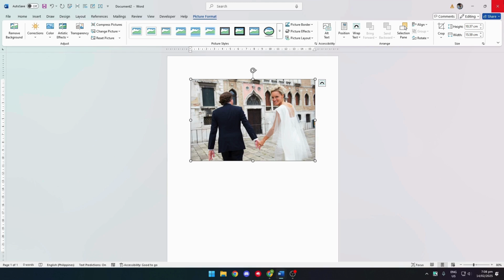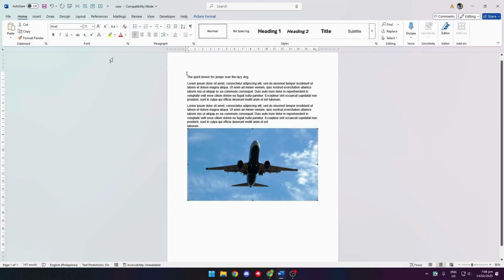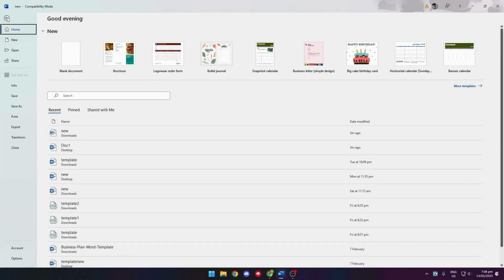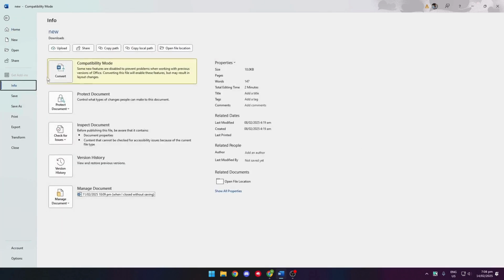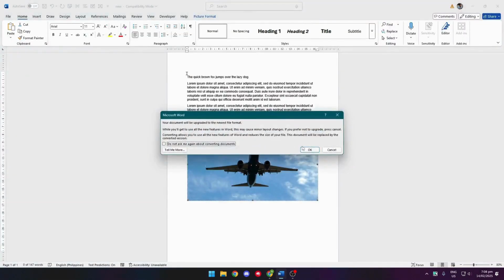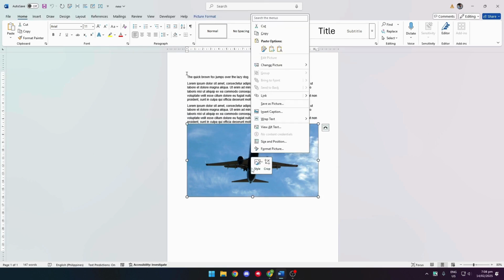Now, another way that you can fix this issue is simply by clicking on the File tab and clicking on this Info tab right here and converting it into a newer version of the document. Now, as you can see, you can now change the picture by right clicking it.